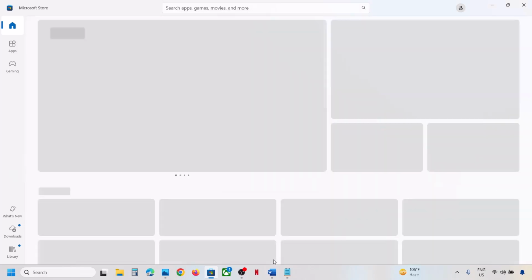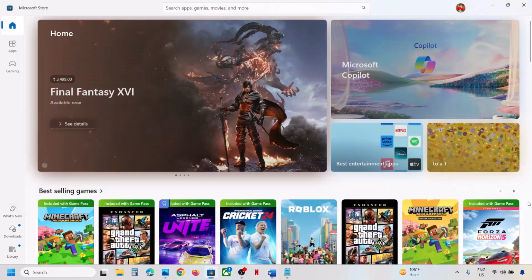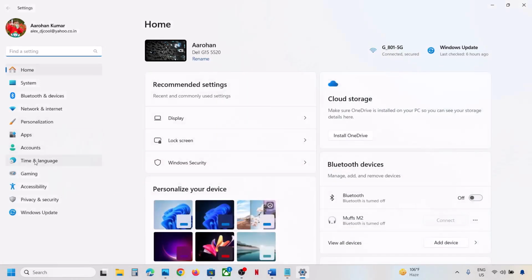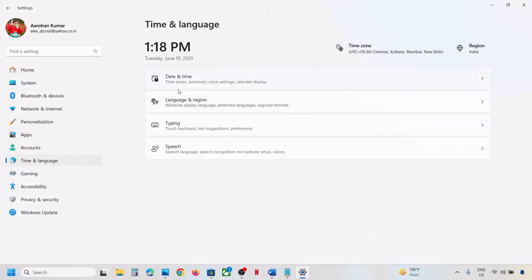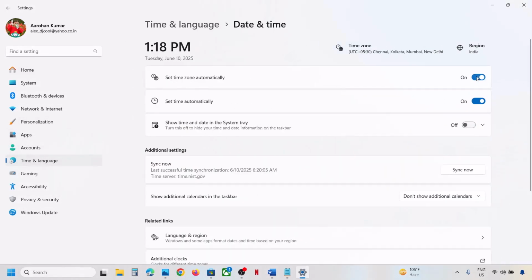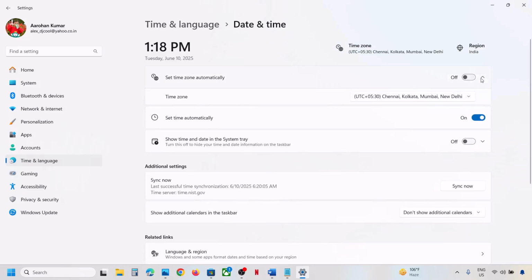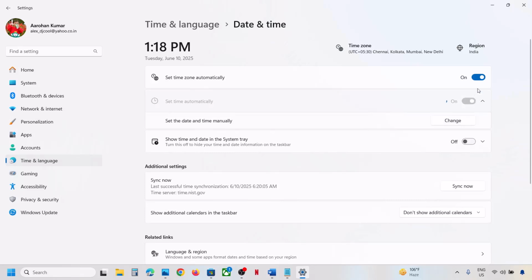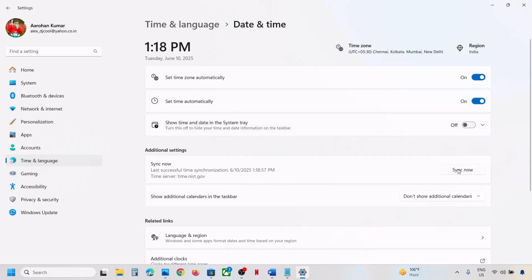Now once logged in, you can check. Still not working, then go to Windows settings and then go to time and language and then go to date and time and make sure set time automatically is on. If this is off, you can turn it on. Also set time zone, set time automatically, make sure both are on and then click on sync now. Sync now is important. Click on sync now.